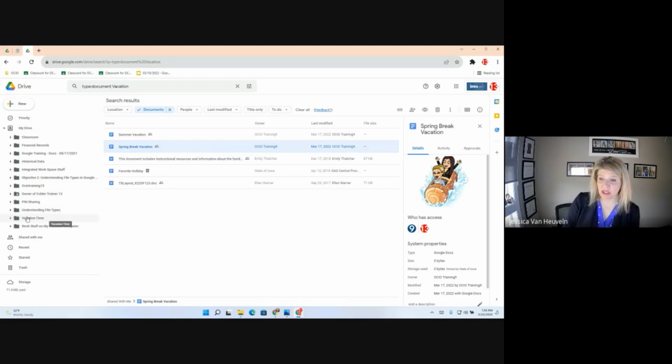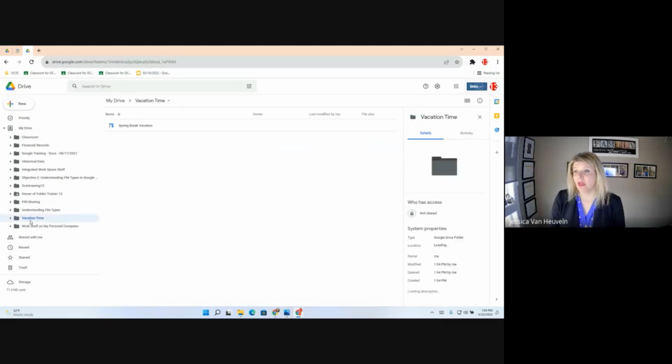So let's just double check. Let's click on Vacation Time. And there it is. Okay, it's a shortcut. And now it has a new shortcut icon there for you. Okay, but it's the exact same document. Okay, so let's repeat that process, but let's do it a little bit different because this is another way of doing things. I want to show you multiple ways of doing things.